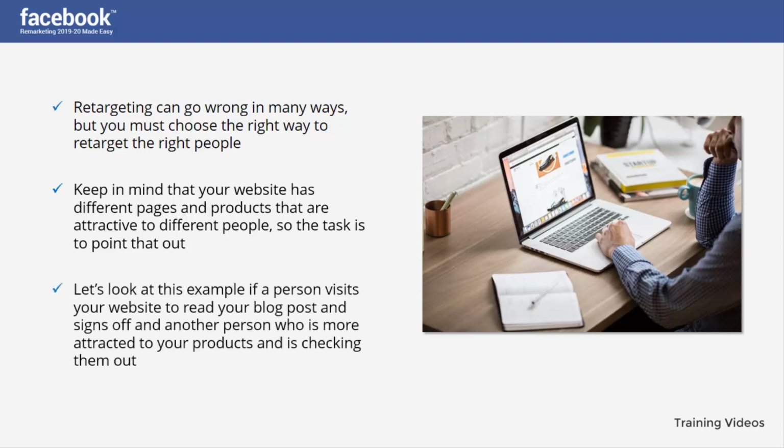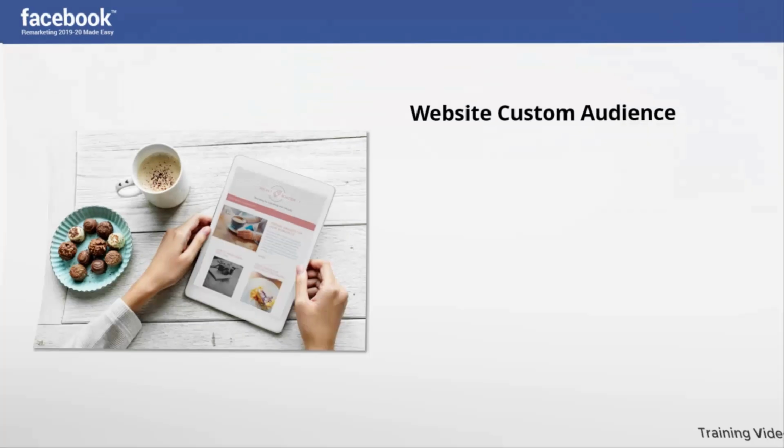Let's look at this example. If a person visits your website to read your blog post and signs off, and another person is more attracted to your products and is checking them out, you are going to hit the second person with the same ad of the product he was searching for, and for the first person, you can show an ad of your blogs related to the one that person was reading. This retargeting based on specific URL visits can be very helpful for your business.